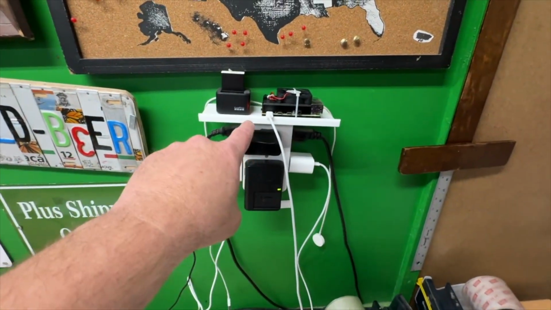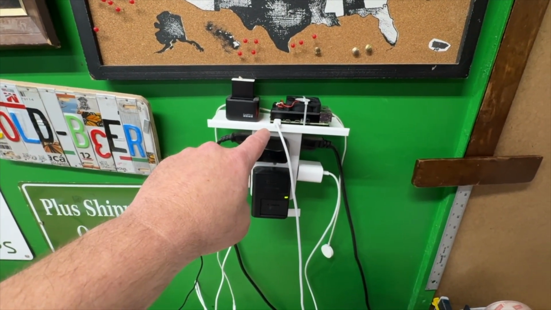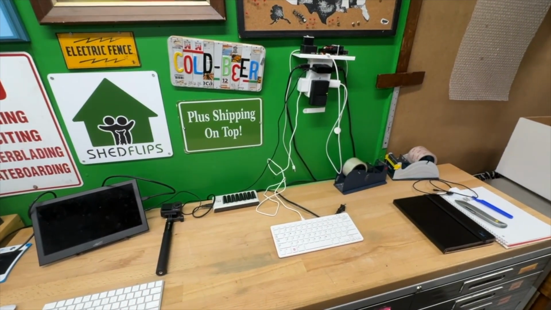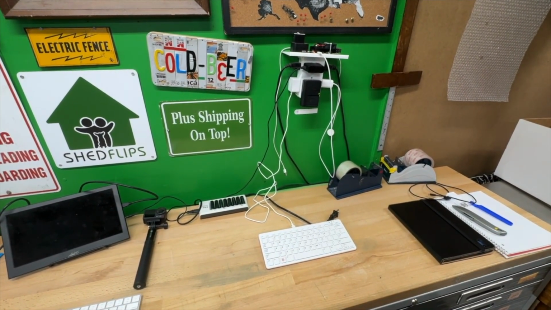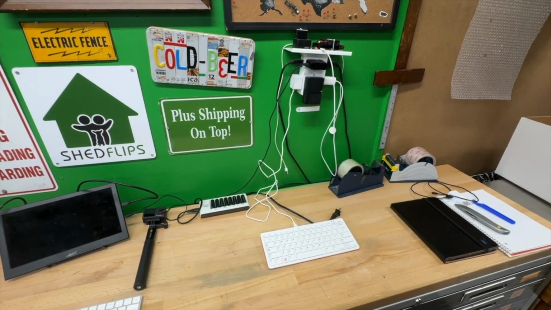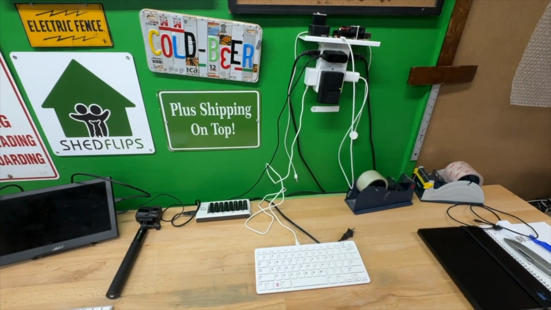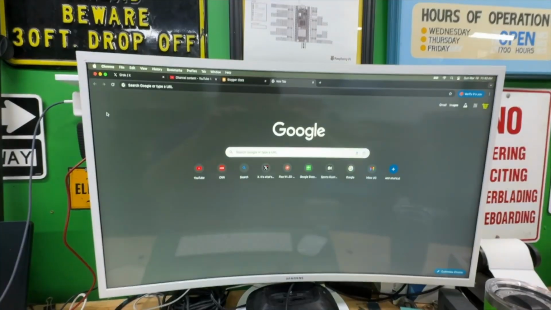And this one is currently booted up as well, the Raspberry Pi 4. And both of those have Raspberry Pi Connect logged in on the same account. So let's go to the Mac now and access those two screens.